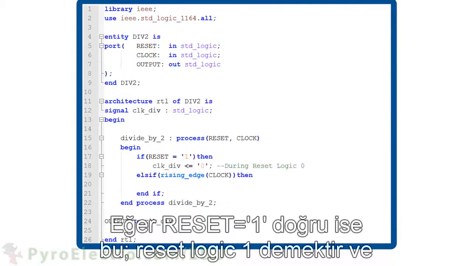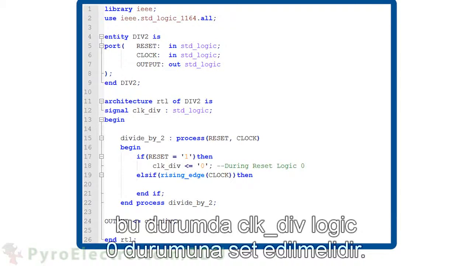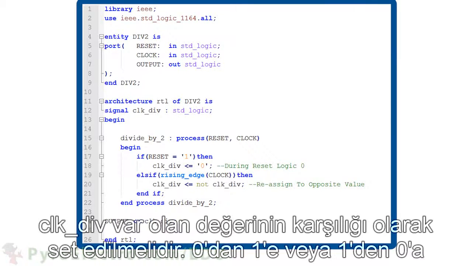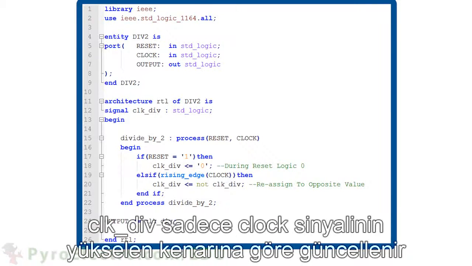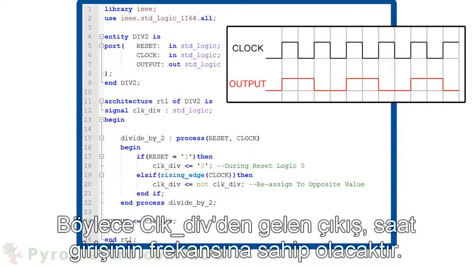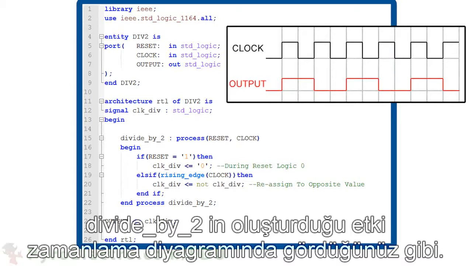If the reset equals 1 statement is true, meaning that reset is a logic 1, then the CLK div should be set to a logic 0. However, if reset is 0, and if the clock just transitioned from 0 to 1, then CLK div should be set to the opposite of its current value, from 0 to 1 or from 1 to 0. Since CLK div is updated only on the rising edge of the clock input signal, the output from CLK div will be half the frequency of the clock input, creating a divide by 2 effect like you see in this timing diagram.